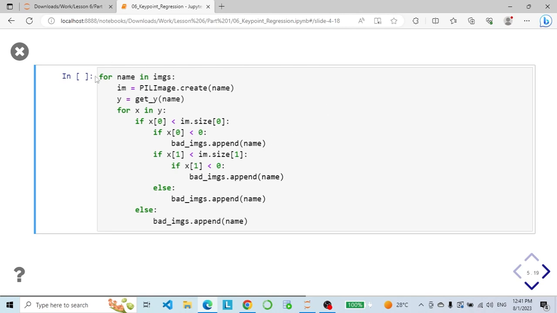It iterates through a list of image file names, and for each image file, loads it into a PIL image object using PIL image.create, retrieves the corresponding key points for the image using the getY function, and then checks each key point to see if its X and Y coordinates are within the bounds of the image. If a key point is outside the image bounds, add the image file name to a list of bad images.